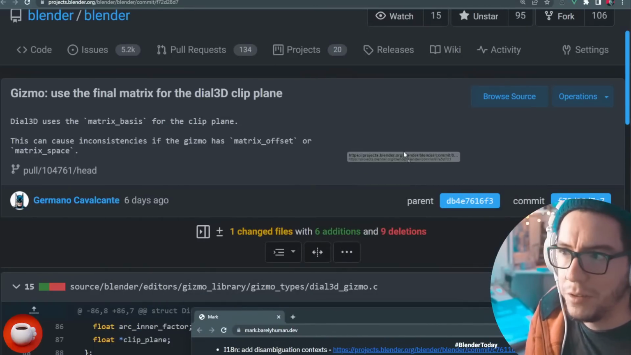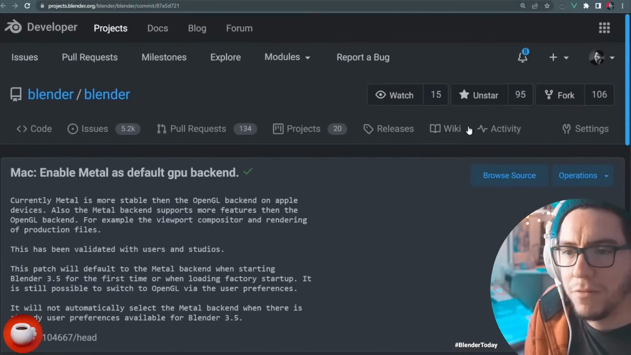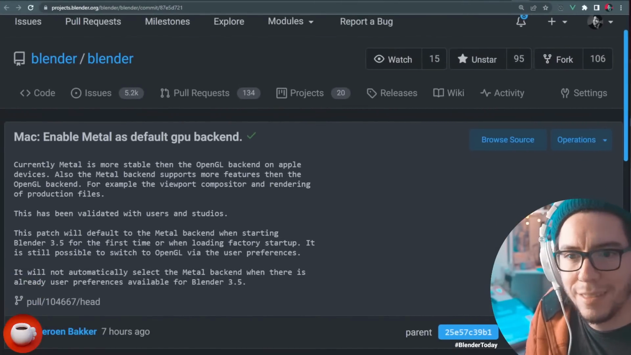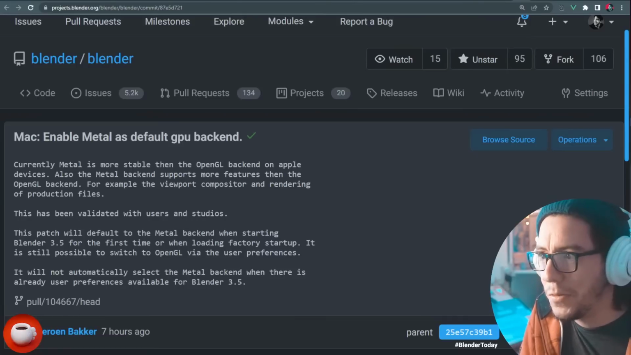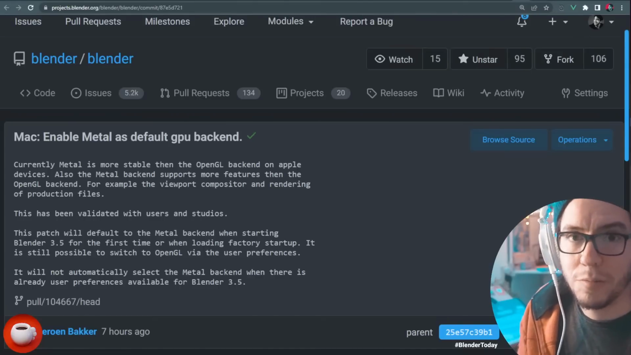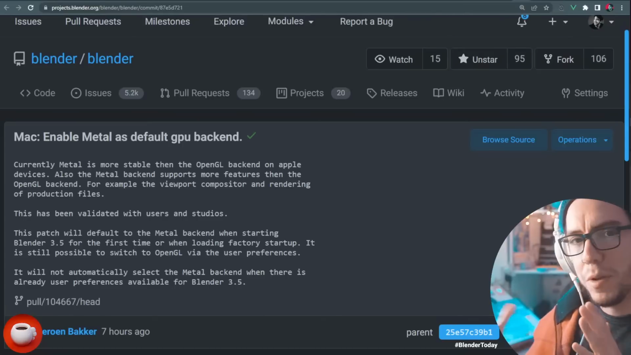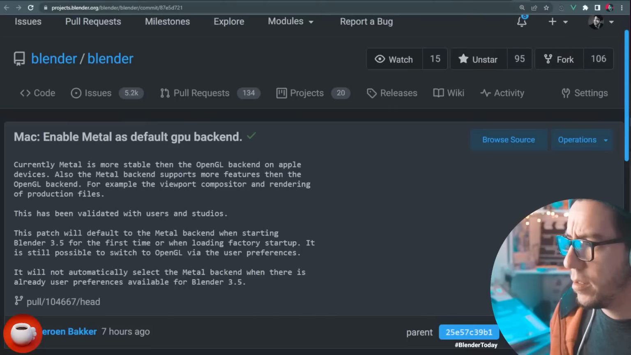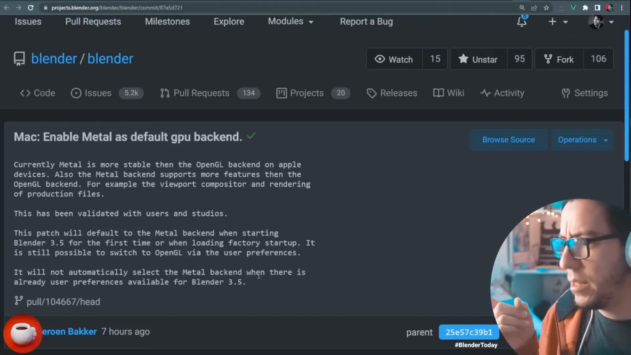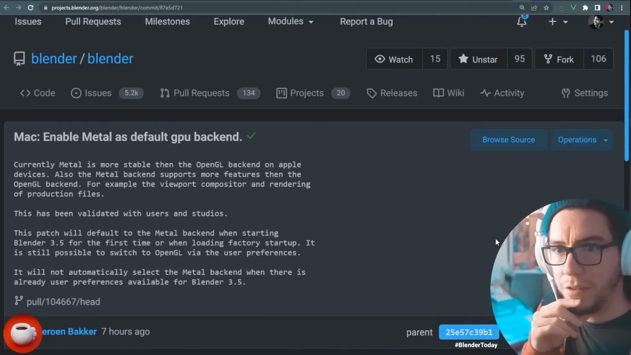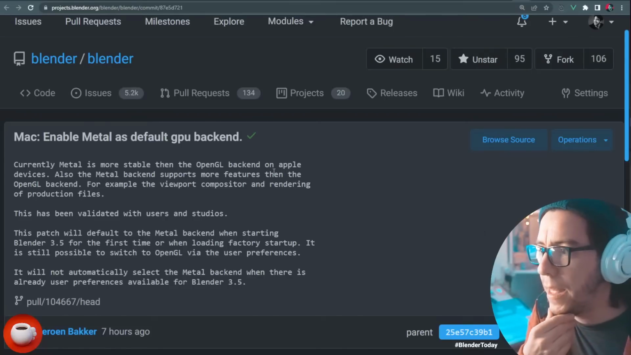more good news for Apple users. This is related to what I mentioned before. In Blender 3.6, Metal will be the default GPU backend when using Blender on a Mac. So 3.5 still has OpenGL. I don't know if it's even enabled. It is present in the preferences, but in 3.6 it will be the default. Good for new defaults.